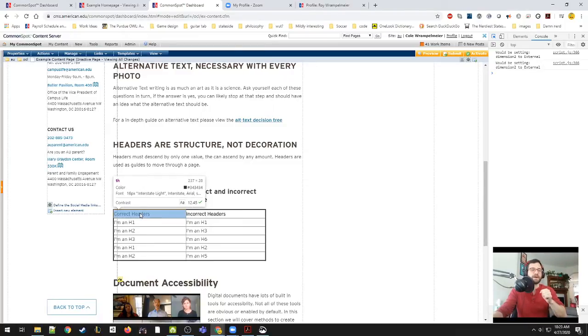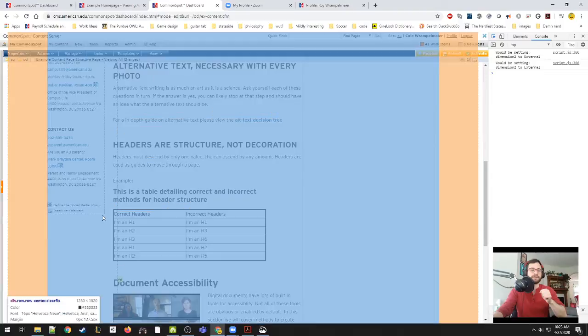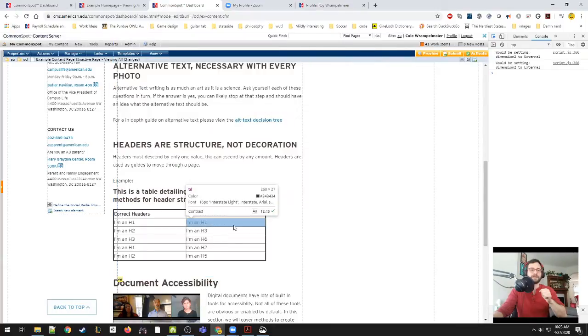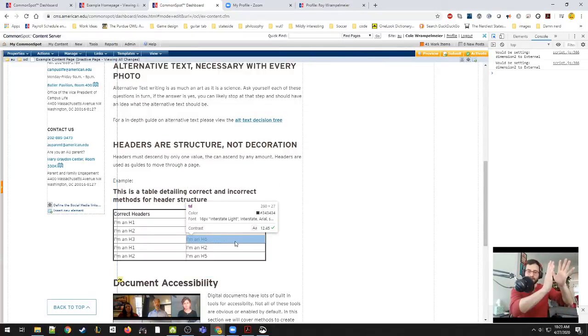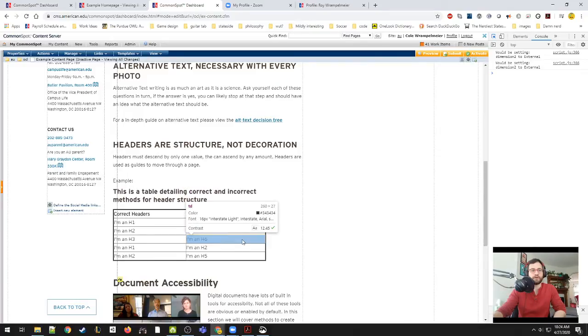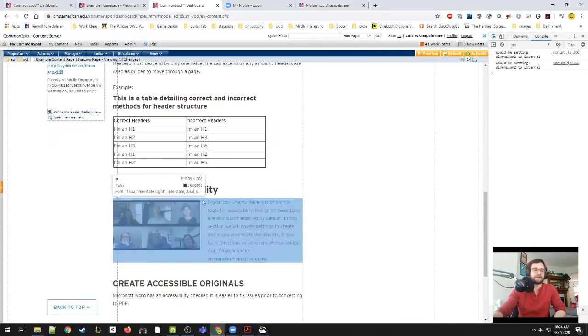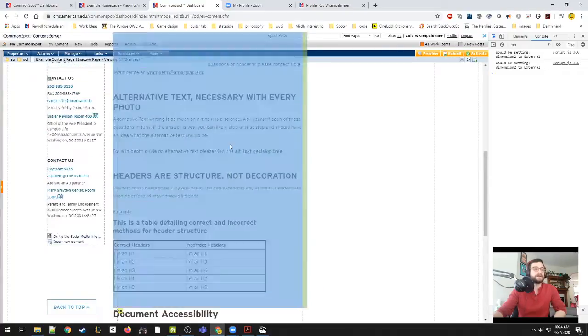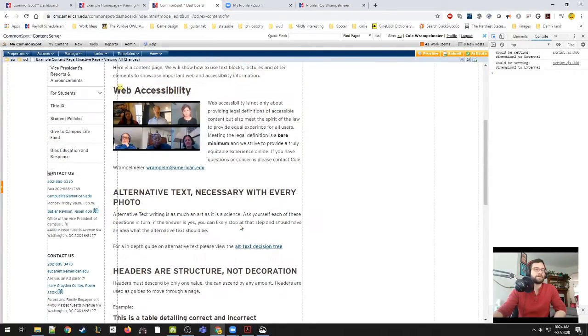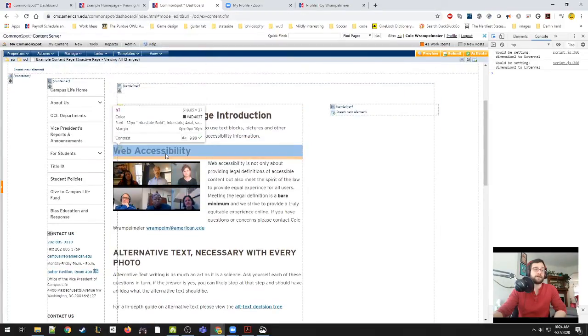The reason why is because basically a screen reader is going to say correct headers: I'm an H1, I'm an H2, I'm an H3. It knows to say, hey, these are each of the things. It lets people say, I need TH1, TH2, row 3. They can actually specify.